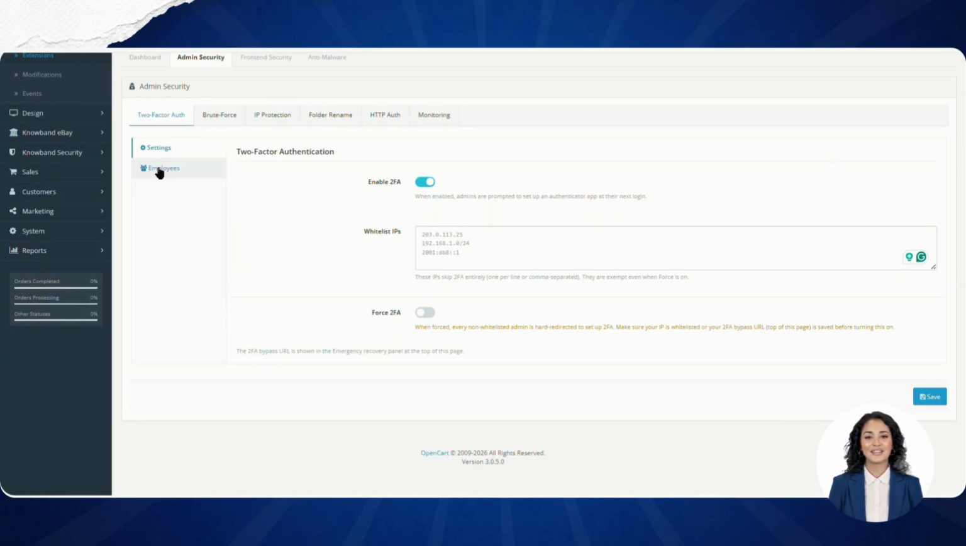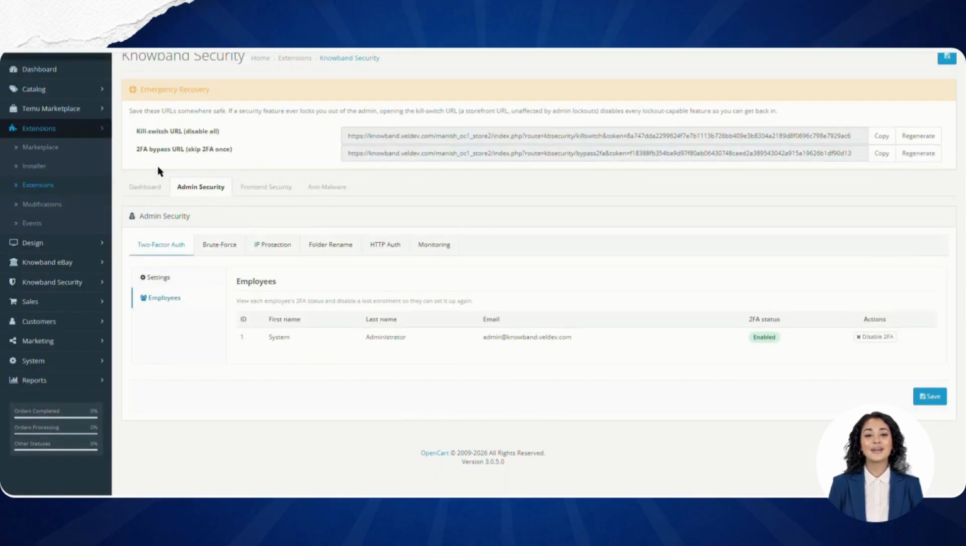On the left side, you can also see employees. Here, you can see all the IDs that were used to log in. You can see all the login access here. Moving back, let's test the 2FA.